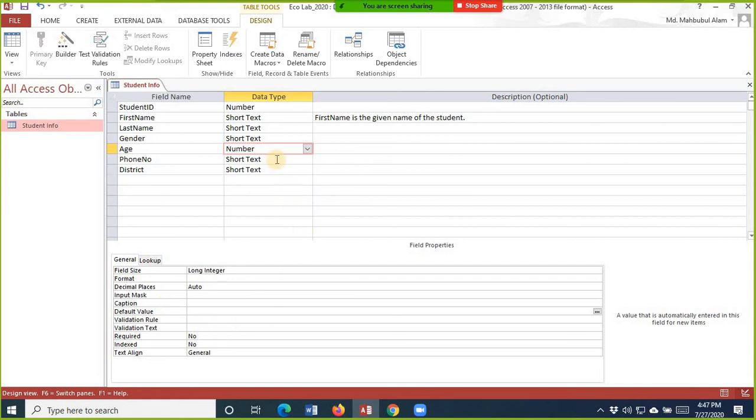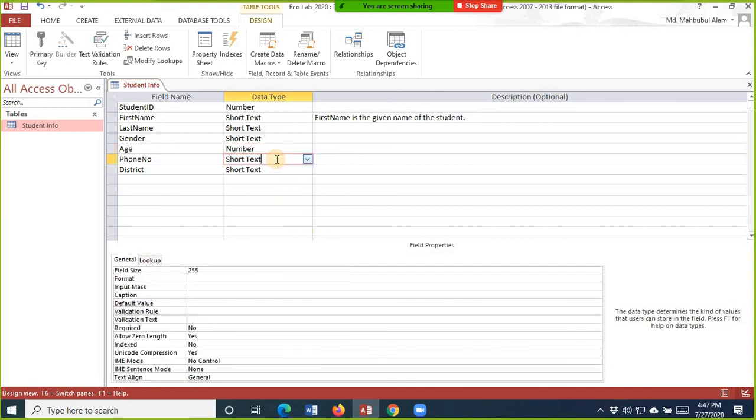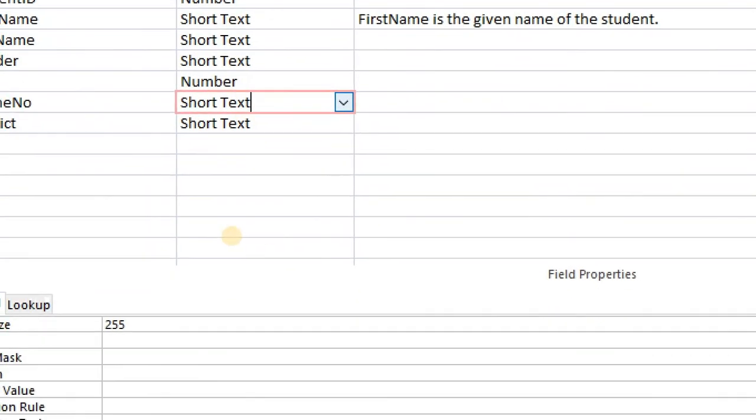And for the phone number, it is short text. Definitely you would say that phone number should be number. I guess many of you know that. If I ask you, many of you will say that phone number should be number. Yes, phone number should be number, but it will be a different kind of number, and therefore I will not change anything. For the phone number, I will first select the short text.